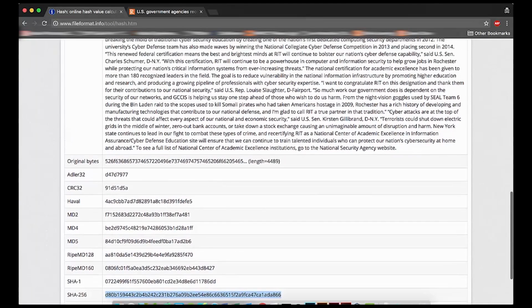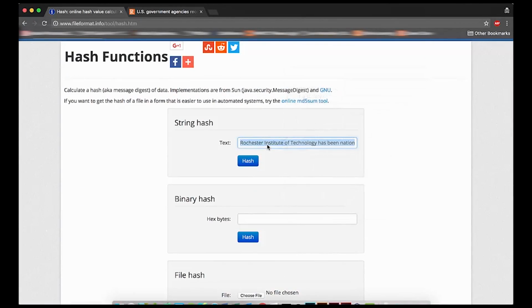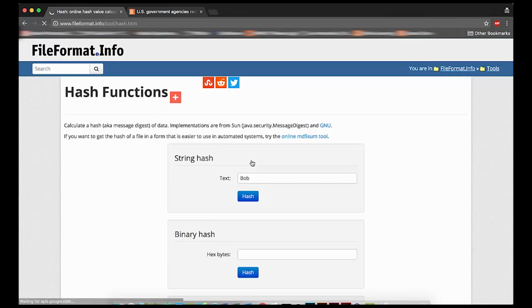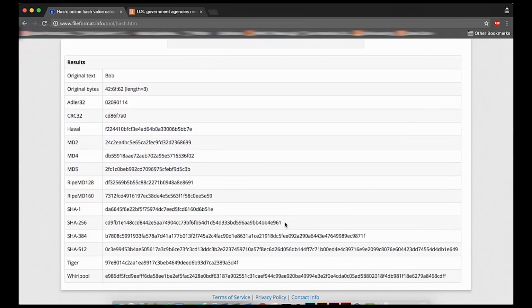Let's go back to our hashing input. And instead of bob in all lowercase letters, I'm going to capitalize the first letter. I'm going to run that plain text, also a bad choice for a password, through the hashing algorithms. And I'm going to grab the SHA-256 hash once again.